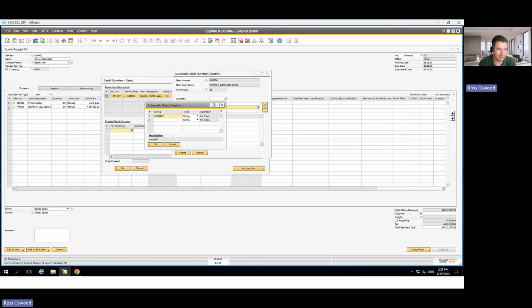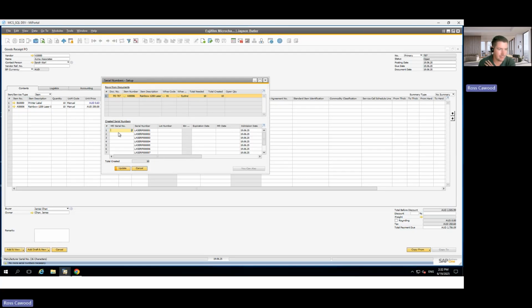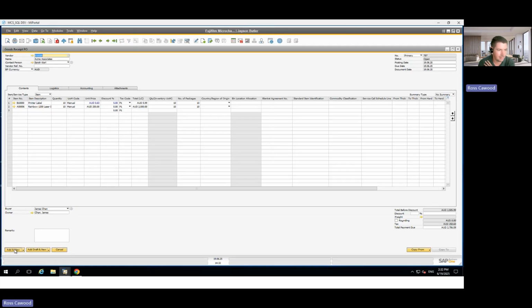I can say, for example, laser printer, and then I wanted a numeric field, and I can say, let's go 001, and just increase that particular number. And this is only if we're managing it by an internal serial number. So what I'll do is create, and we'll see that's gone and created all the serial numbers for me in this particular transaction. I can simply add that.